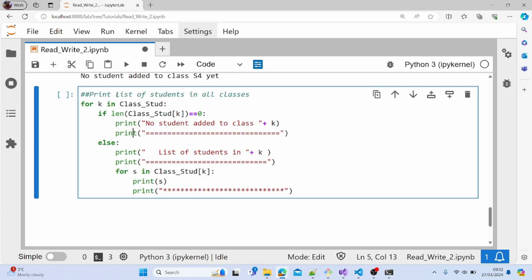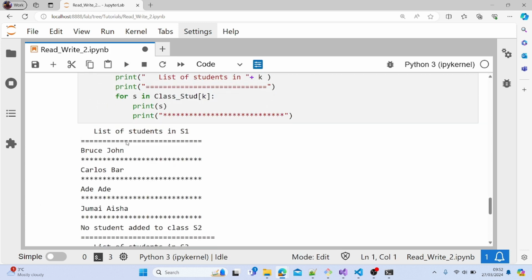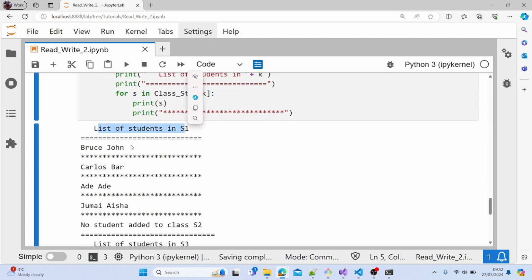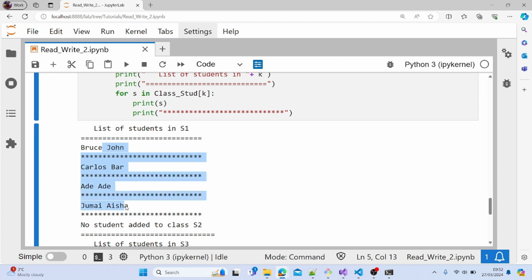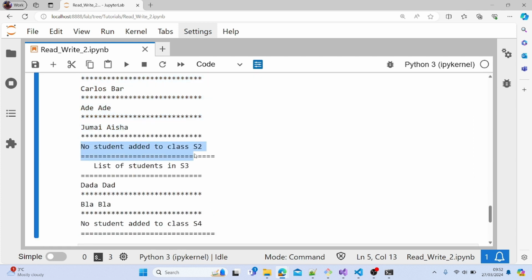Here I can print all the students in the school based on their classes. If I click here, you have the list of students in S1. These are the list of students in S1, and the list of students in S2.